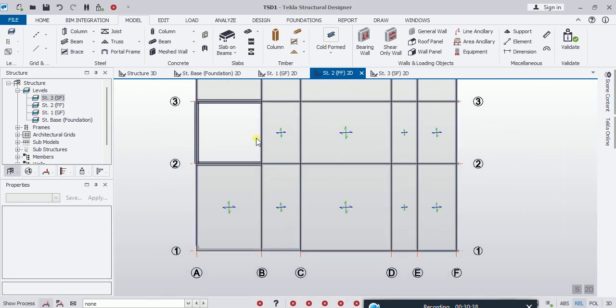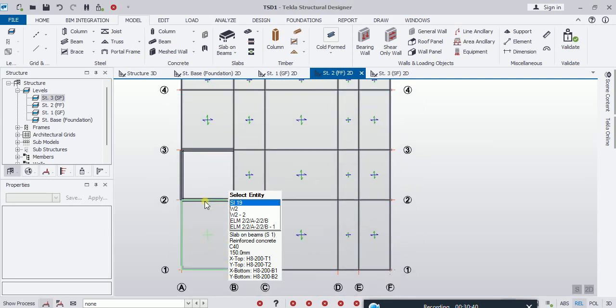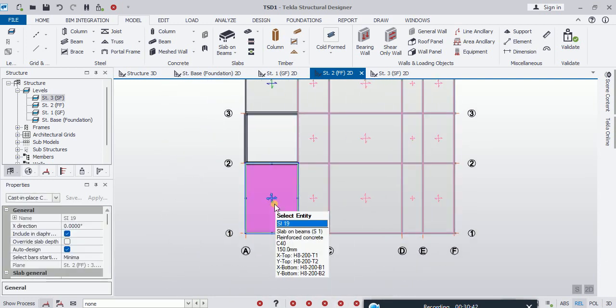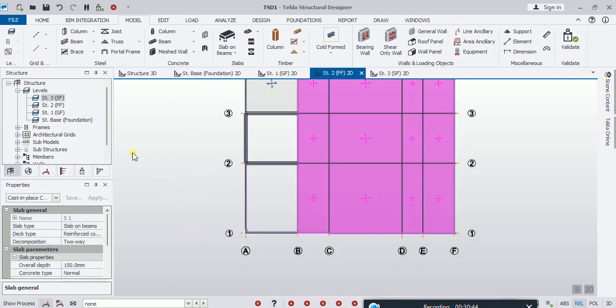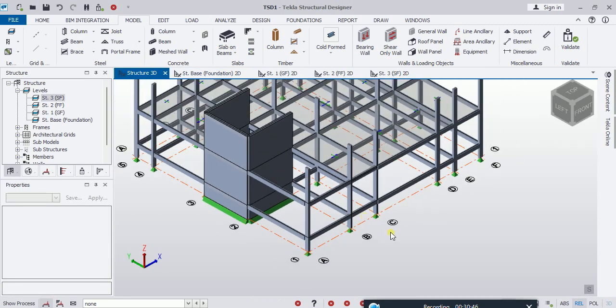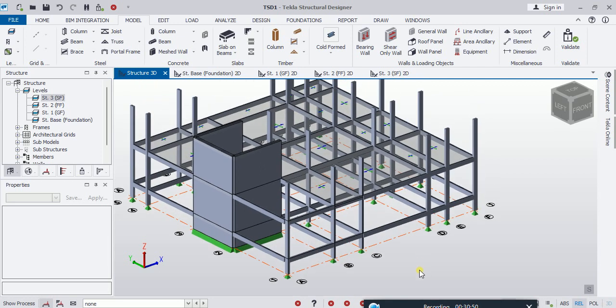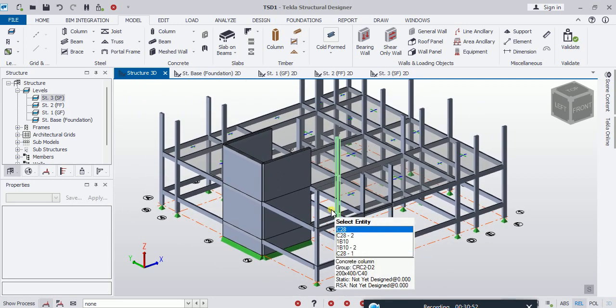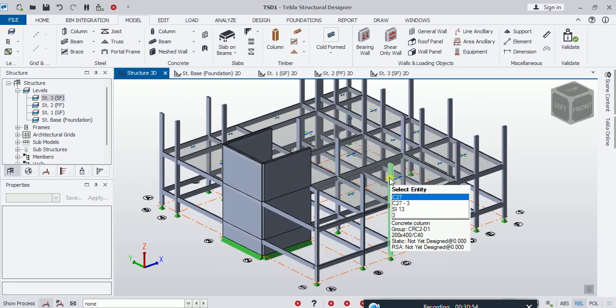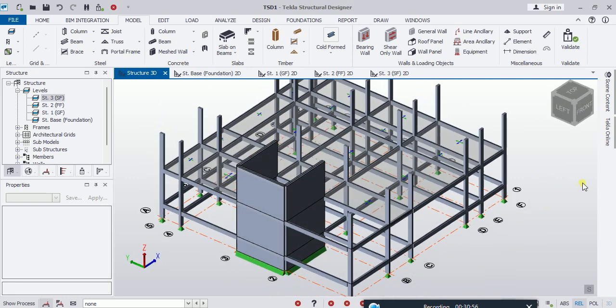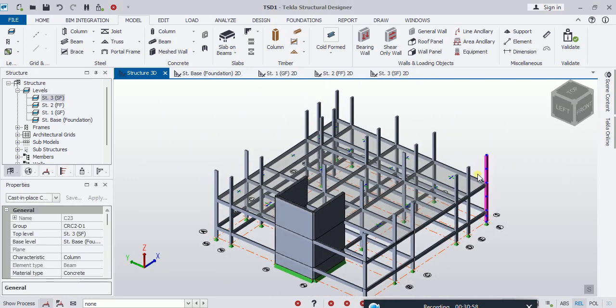Let's say that I want to have a staircase somewhere, say here, for example. I'll just delete it because there will be a staircase. Now you can see this is how it looks. Let's say, for example, this will be there because it is a stair. All the other columns, this one, this one, this one, this one, all the columns.